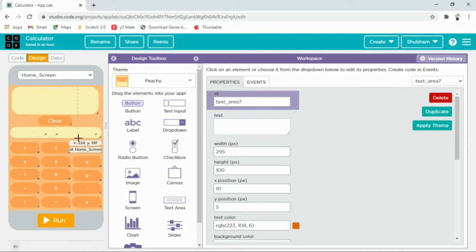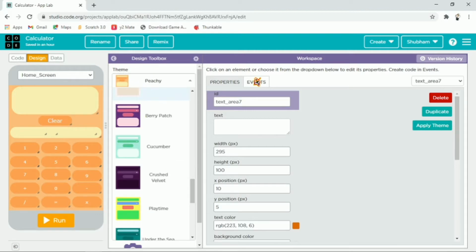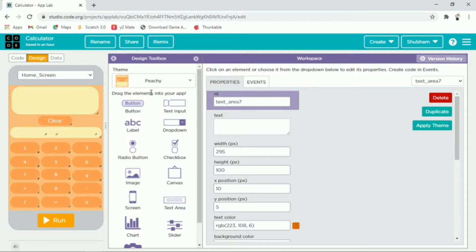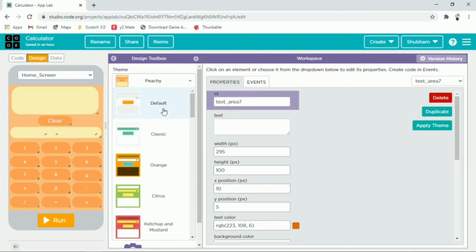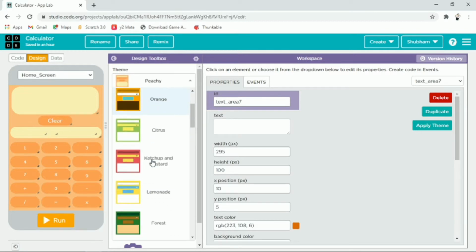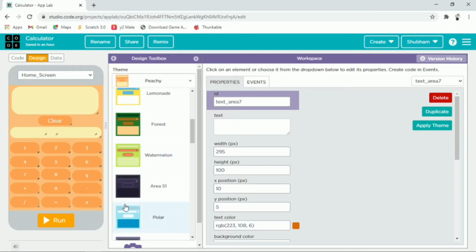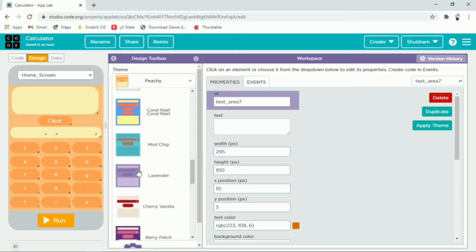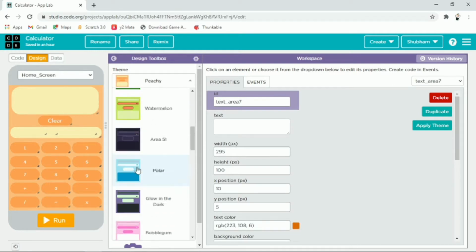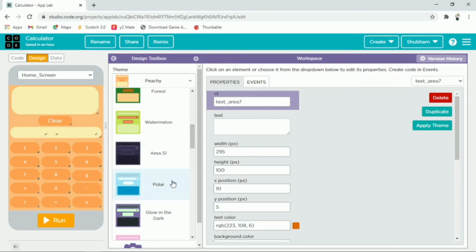Okay, so over here I have this text area. Basically I have changed the theme over here. That's why it's like this. Over in the design toolbox, you can see on the top there's a theme. By default it's the default theme. You can choose any theme like classic, orange, anything. These are the previews of the themes. You can choose cucumber. Polar is also good. You can choose polar also.